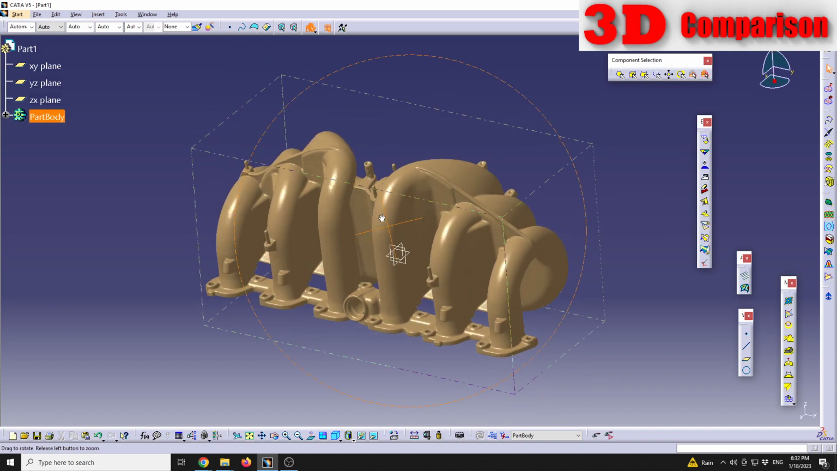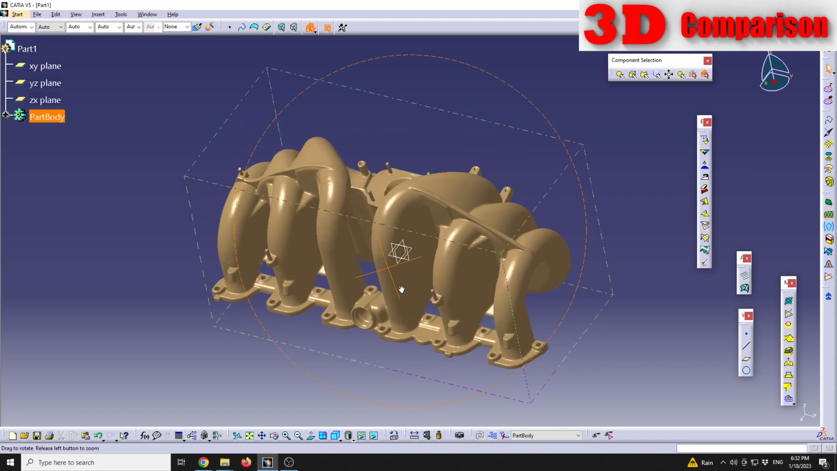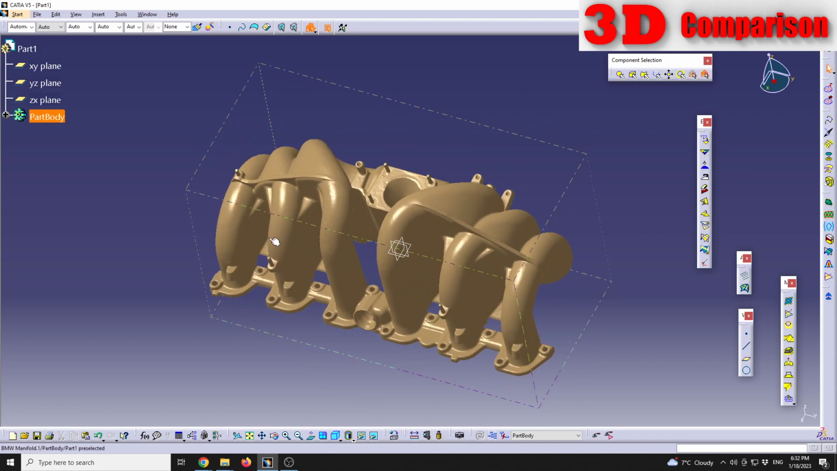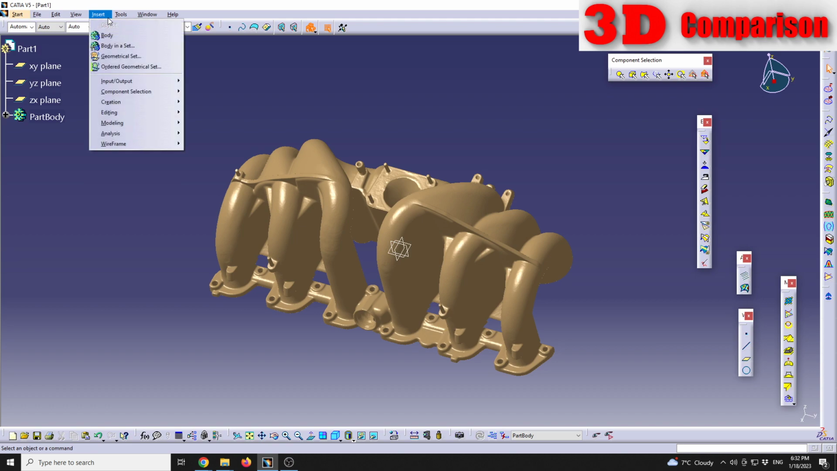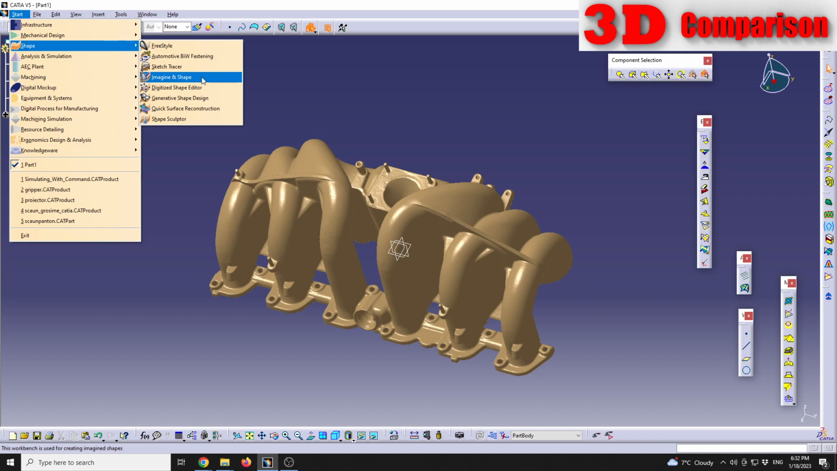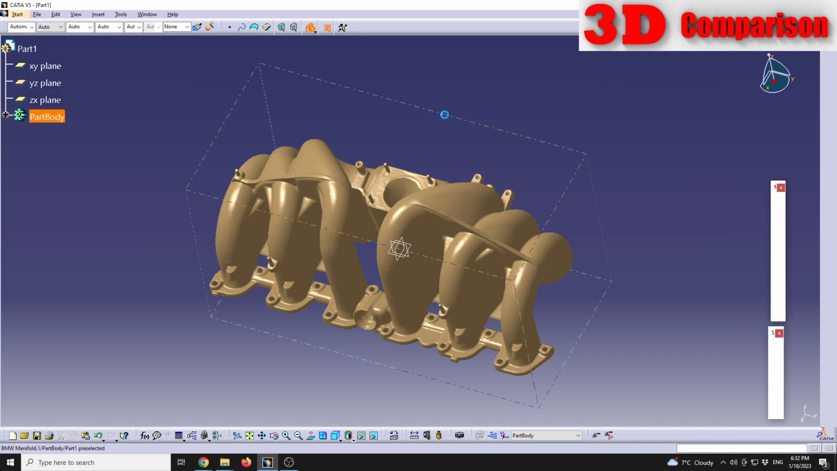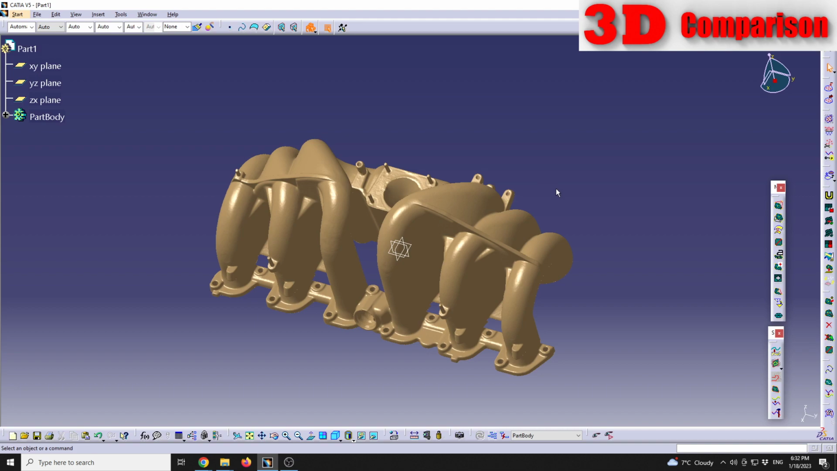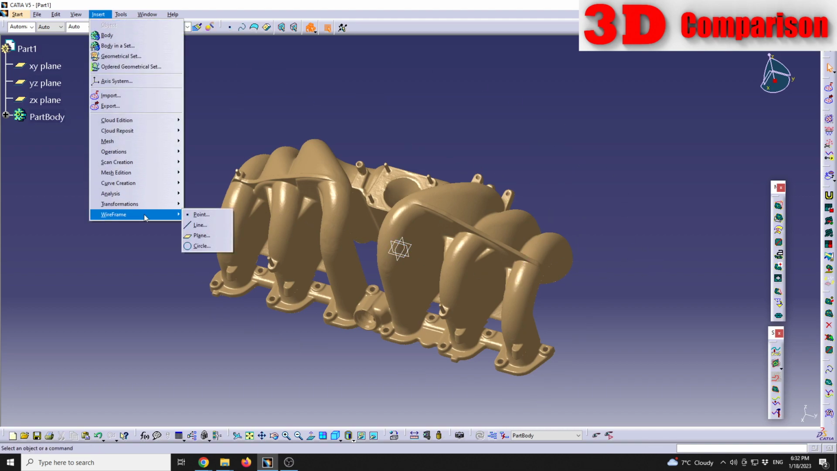Even now, as I have this model loaded within CATIA, I can feel the computer lagging a bit, even though it's not a very complex model. If I want to get some information about this, Digital Shape Editor will provide that. And again, you're going to see how you can swap between the two models without having to open a new part. So this is one of the functionalities.